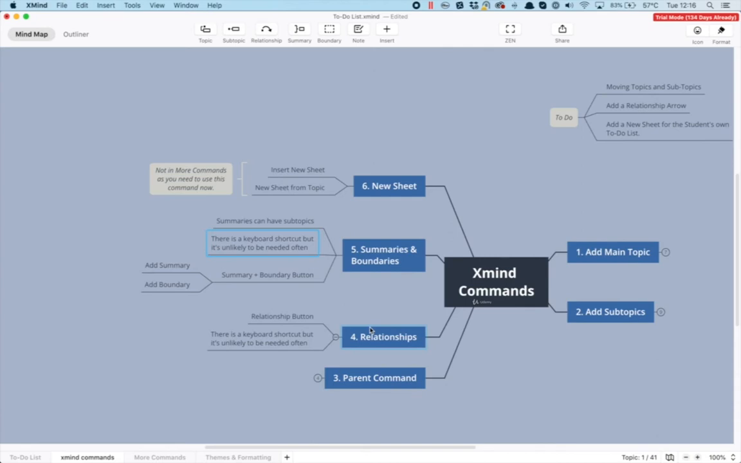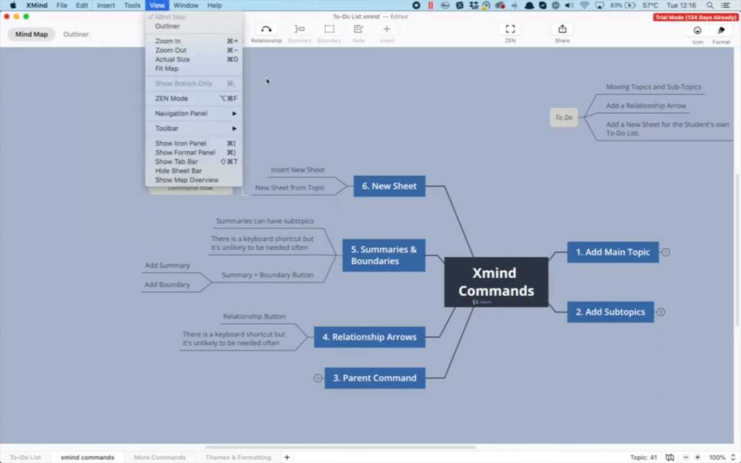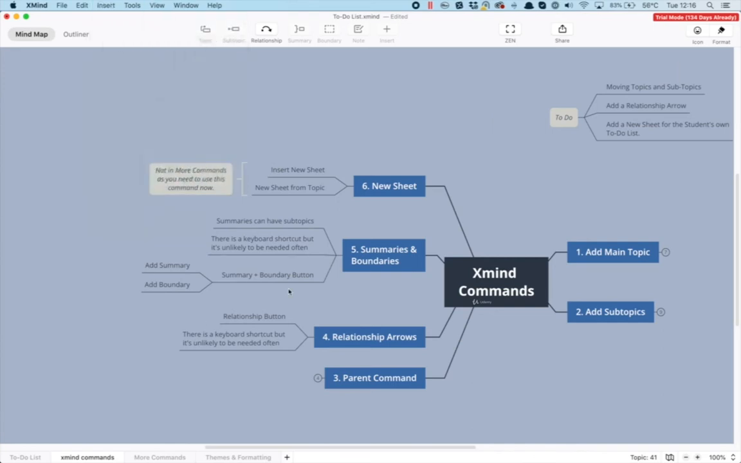Relationships. These are relationship arrows. So let's click in here and just change this for clarity. Now, relationship arrows, there is a keyboard shortcut to add these, but to be honest, you're going to add them so infrequently that it's kind of pointless remembering that. You may as well just use the menu button or the insert option. Even the biggest, most complex mind maps are only going to have 3 or 4 relationship arrows. So this is very simple.